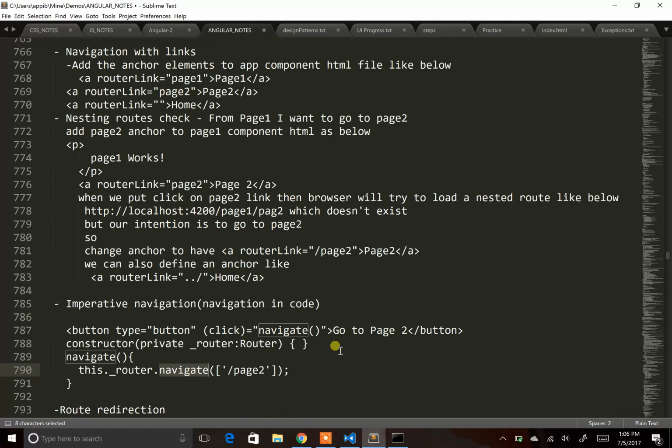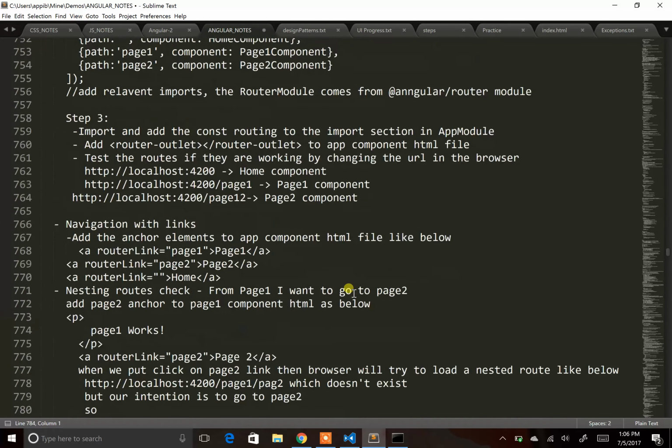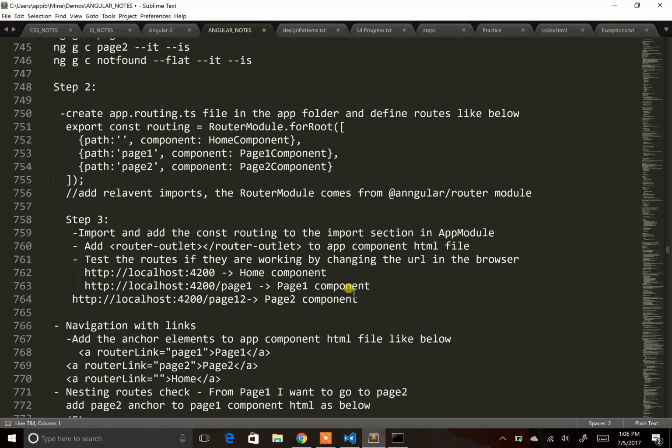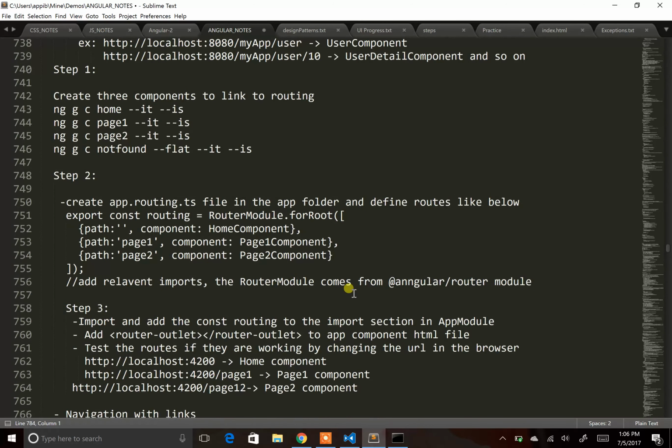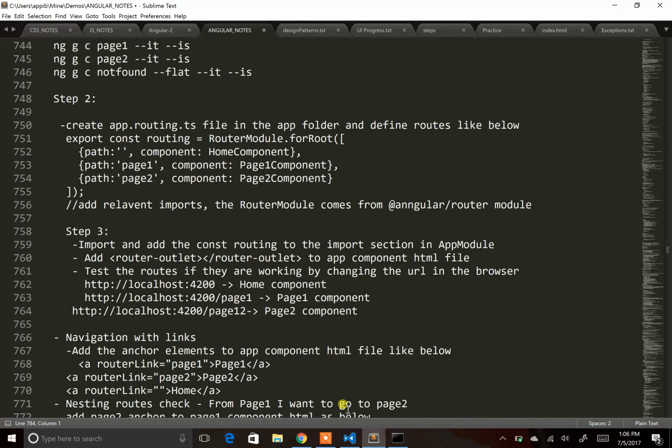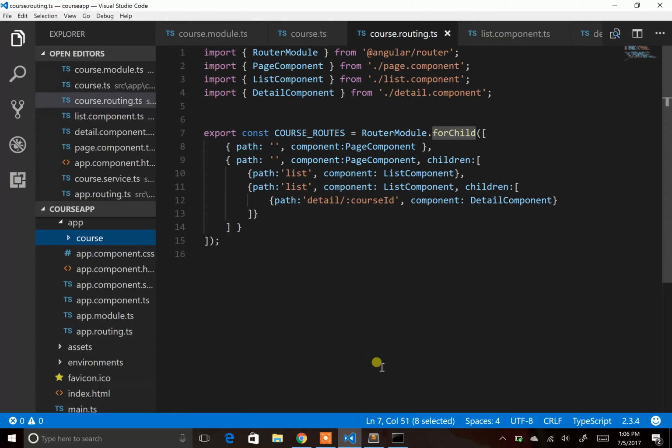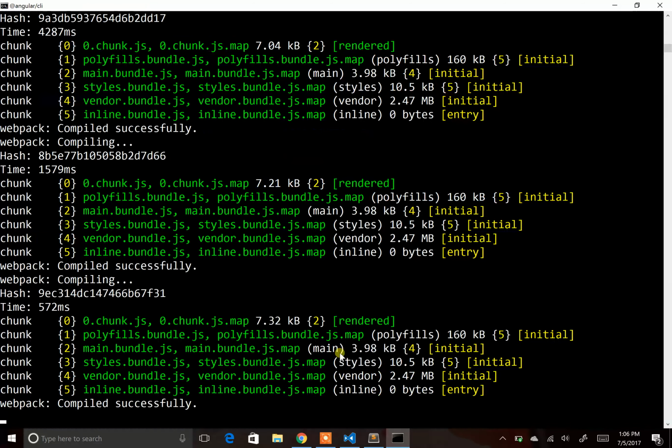Okay, so that is pretty cool. Let me see what else. There are a few other things that I wanted to cover. We covered the redirection. So we use a navigate method to navigate to a different page. When you click on a button, this is actually called imperative navigation, the navigation you perform within your code. Talked about navigation with links.